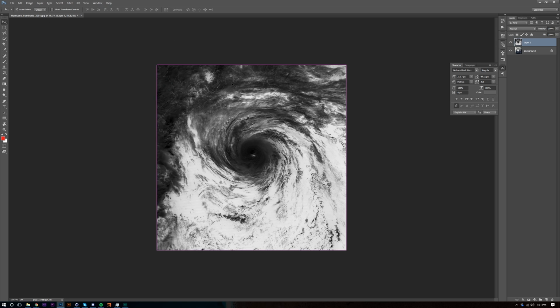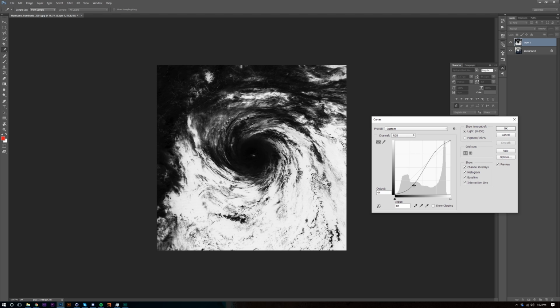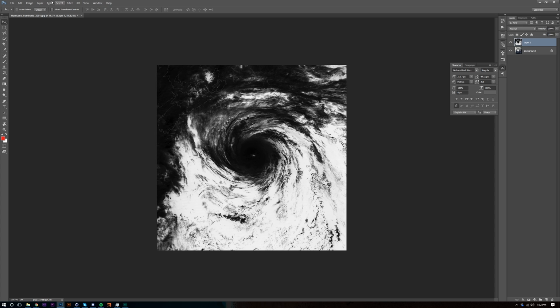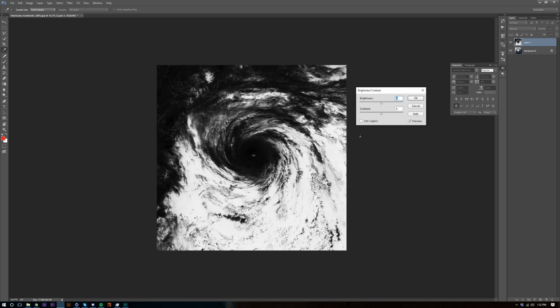I'm also going to do Control M to bring up curves, and I'm going to do a standard bringing up, blowing out the lights, and bringing down the darker bits. So that should be fine. I don't think I blurred it. You can also just go into adjustments and brightness and contrast. Bring up the contrast and the brightness, or bring down, mess around, see what you can get. But see where the white is, that's where the spheres are going to be.